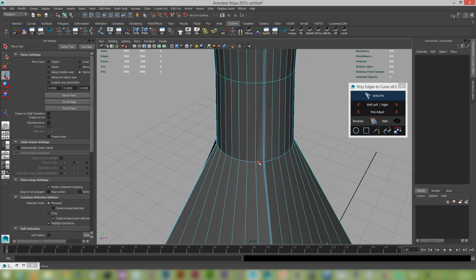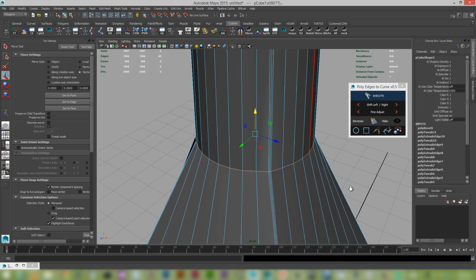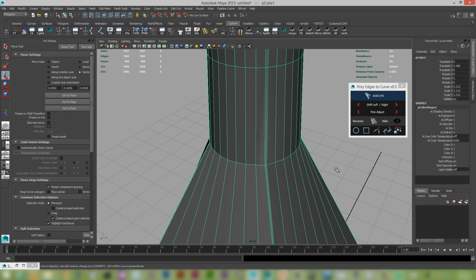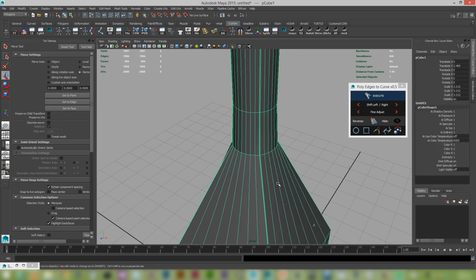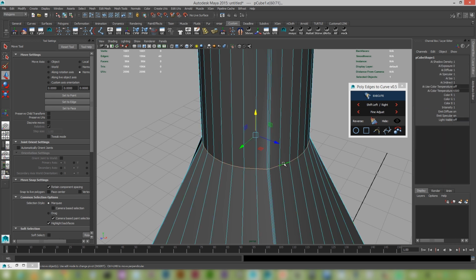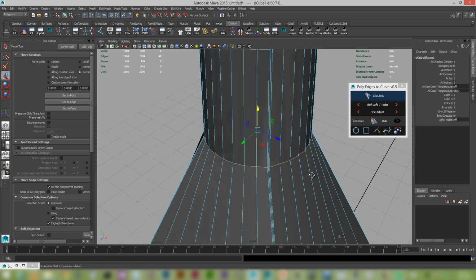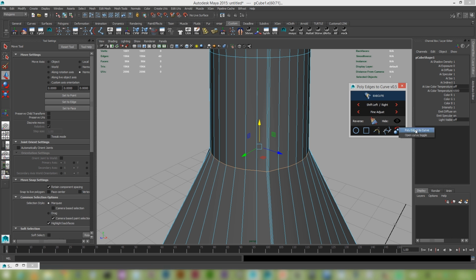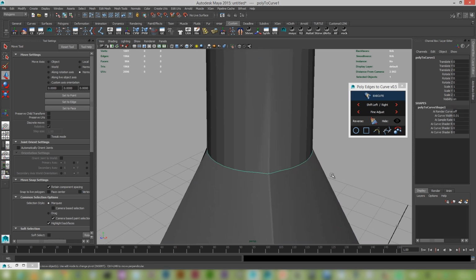So what I can do is I can quickly select those edges there. Actually, I might just delete the history on this, just so it's a bit of a cleaner shape, so we don't have all that nasty sort of history going on. Okay, so now with these edges selected, I'm just going to go poly edges to curve, like so.